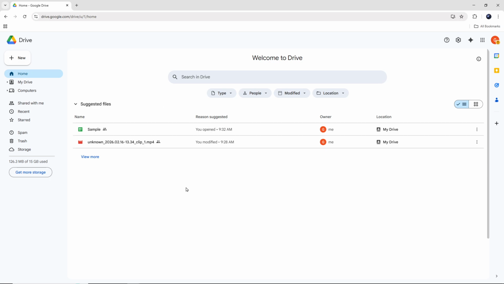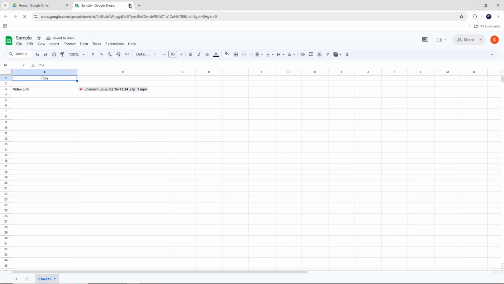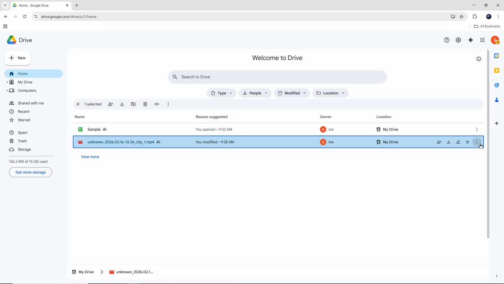Try another browser. If the error persists, open the same Google Drive file in another browser like Microsoft Edge, Firefox, or Safari and try the download there. This helps confirm whether the issue is specific to your Chrome setup.